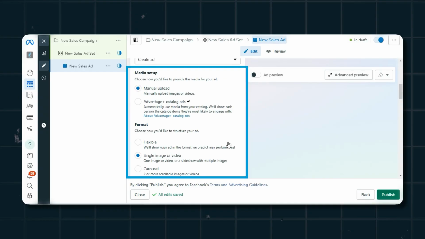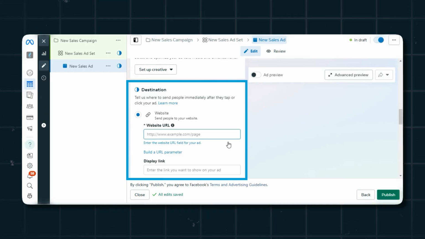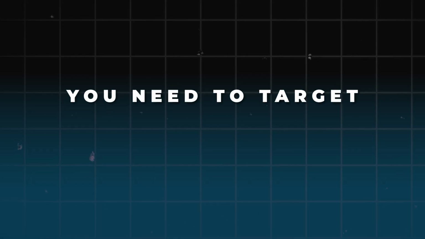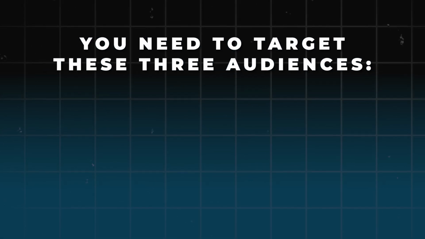This is where you upload your image or video, enter the destination URL of where you want to send people, and add the copy or text for your ad. Once you've got everything the way you want it, you can hit the green publish button. So now that you've got a sales campaign up and running, it's important to make sure the right people are seeing it. Which brings us to the second secret that's important to know to advertise a new Facebook page well.